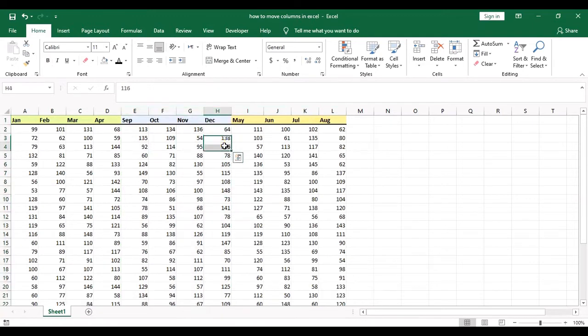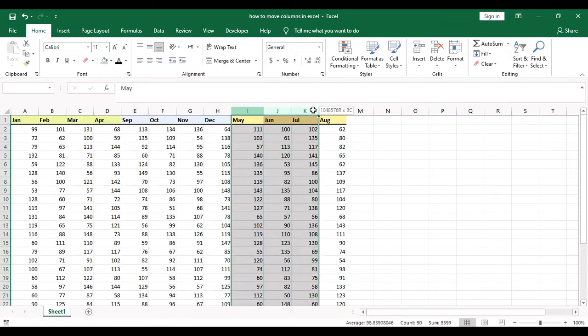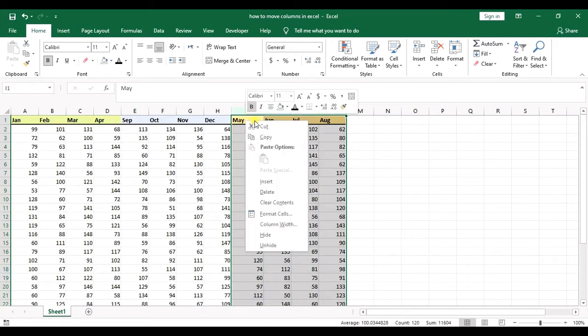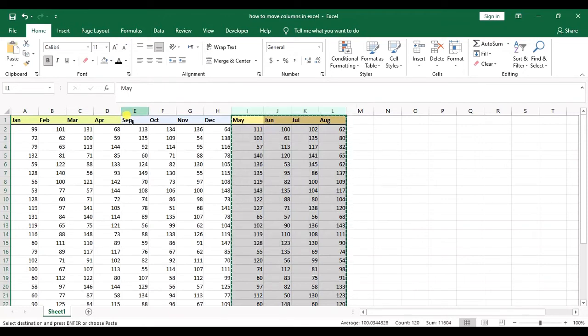So that was the way that you do it using your keyboard. And the second way is an old school way, where you select your cells, then right click and go to cut if you want to move, and click on copy if you want to copy. I want it to be moved, so I click on cut, then I go here.